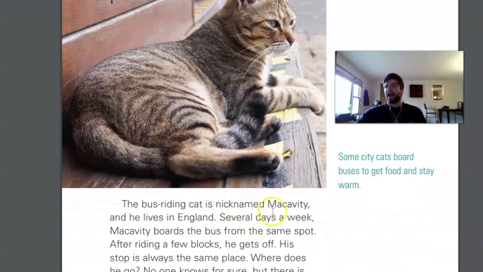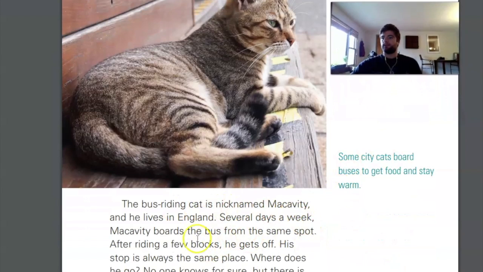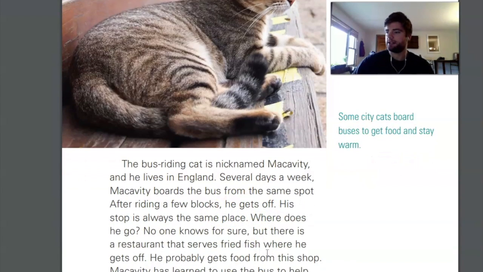The bus riding cat is named McAvity, and he lives in England. Several days a week, McAvity boards the bus from the same spot. After riding a few blocks, he gets off. His stop is always the same place. Where does he go? No one knows for sure, but there is a restaurant that serves fried fish where he gets off. He probably gets food from this shop. McAvity has learned to use the bus to help him get food.